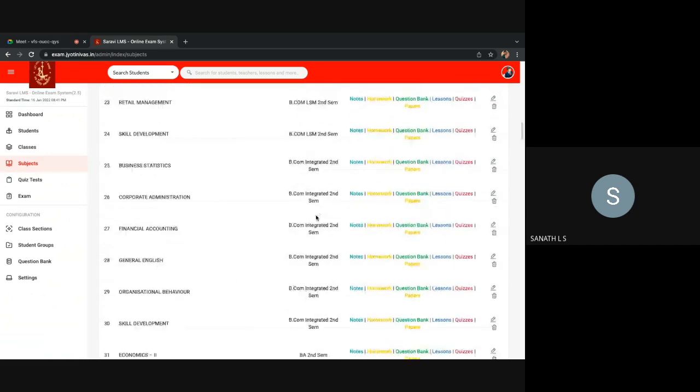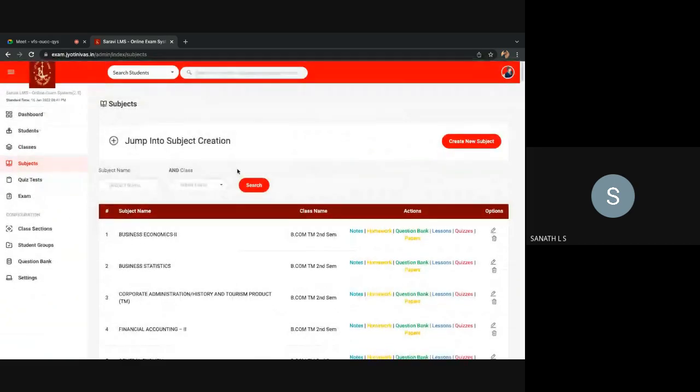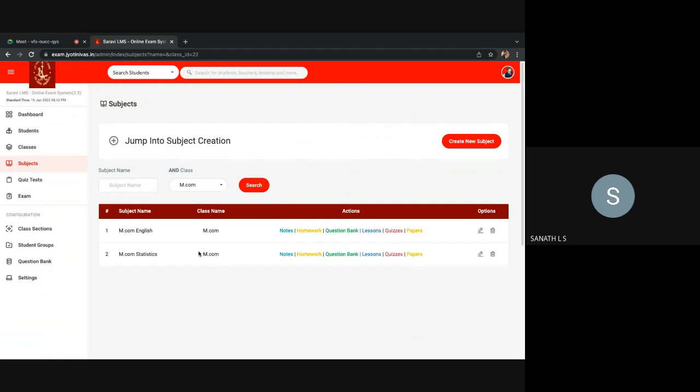And here we have one filter option, so that we can easily filter the subjects based on class. So I will select mcom and I can see the subjects which are mapped to the mcom class. This is how we are going to add classes and subjects to those classes. Now we have created the classes and assigned subjects to them, and now we are going to add students to those classes.